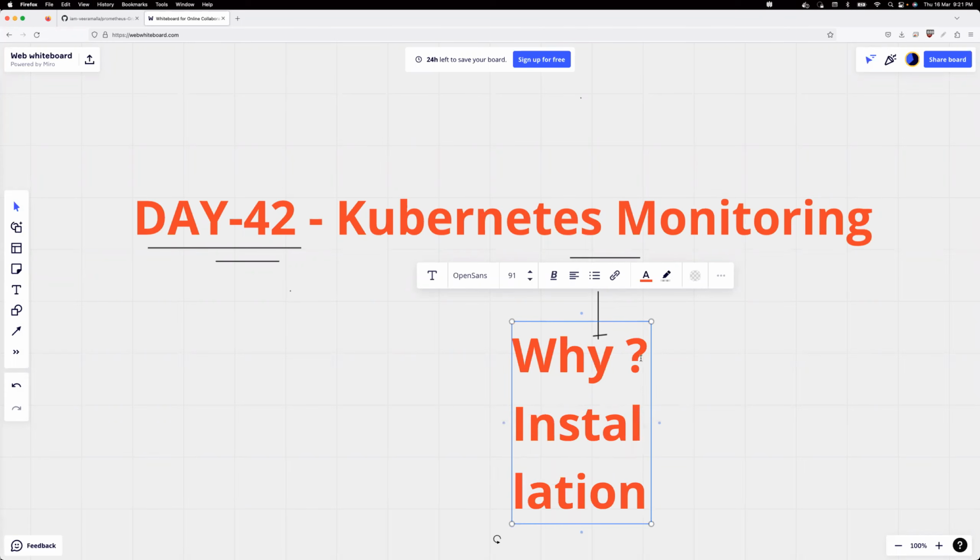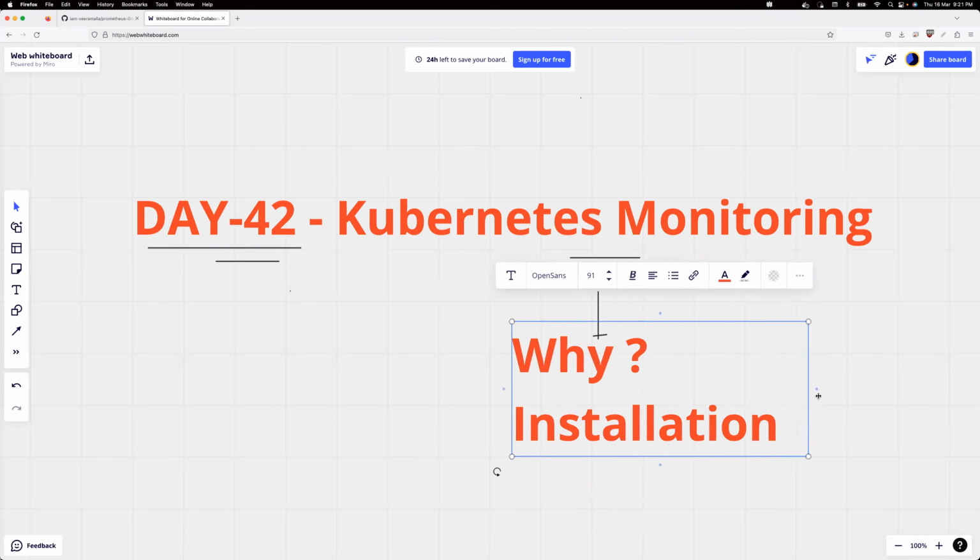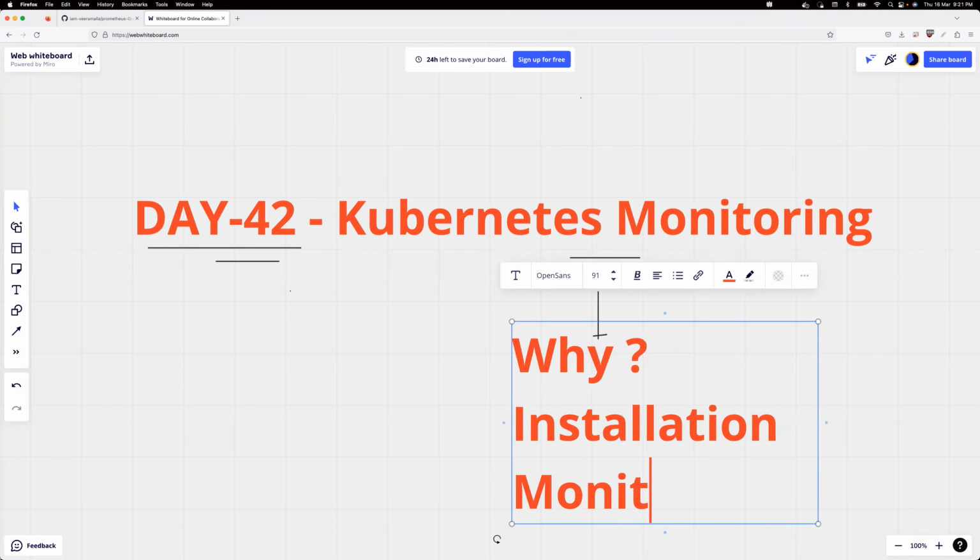The only prerequisite for today's class is that you have a Kubernetes cluster. That can be anything: a real Kubernetes cluster in production, or a development Kubernetes cluster like Minikube, K3s, K3d, anything. We are fine with it. We are going to learn about installation, and then finally I'm going to show you how to monitor a Minikube Kubernetes cluster using Prometheus and visualize it using Grafana.